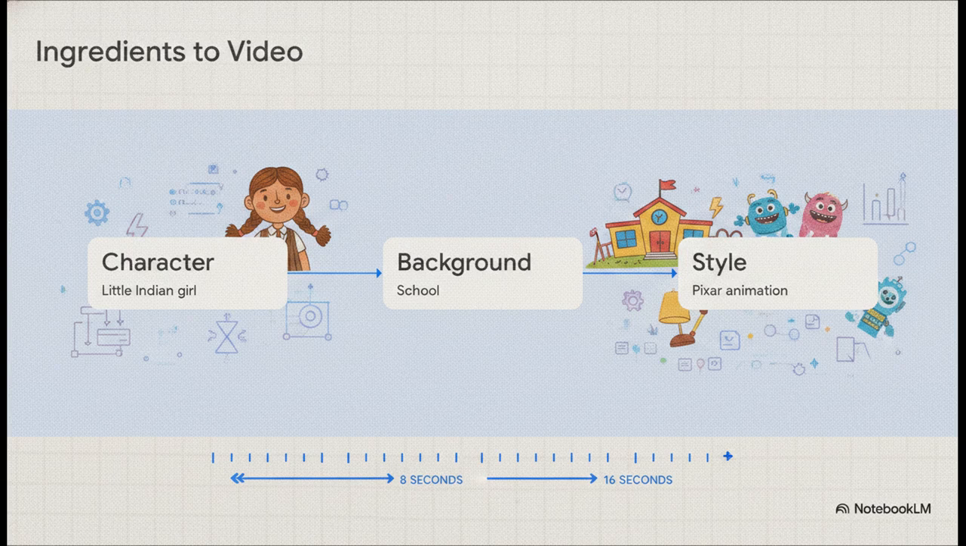It has this feature called Ingredients to Video, so instead of writing one massive, complicated paragraph, you just hand the model specific ingredients. Character, a little Indian girl. Background, a school. Style, Pixar animation. And boom, the model seamlessly combines all these ingredients into a single cohesive video. Plus, if you generate an 8-second clip and realize, hey, I need a bit more time, Lite can effortlessly extend that video right out to 16 seconds. It's rapid, it's cheap, and it is highly effective.